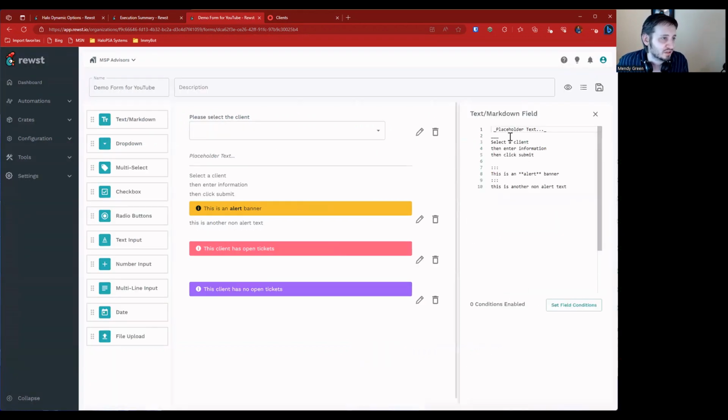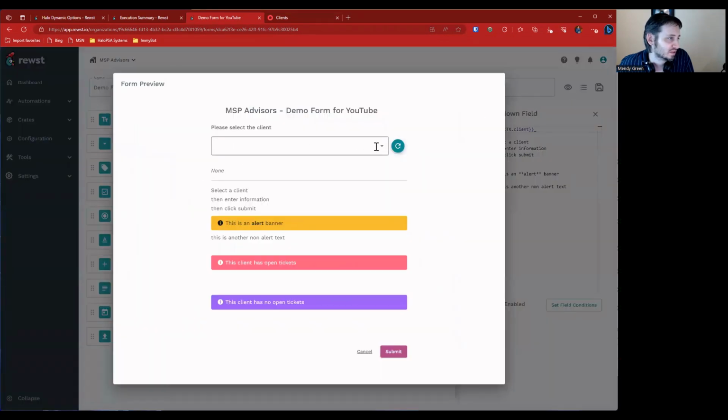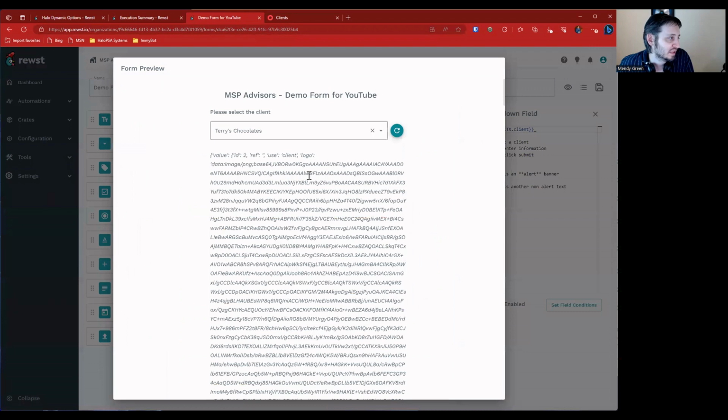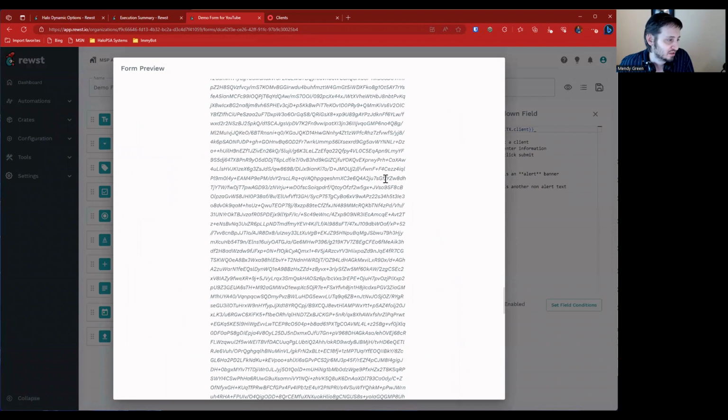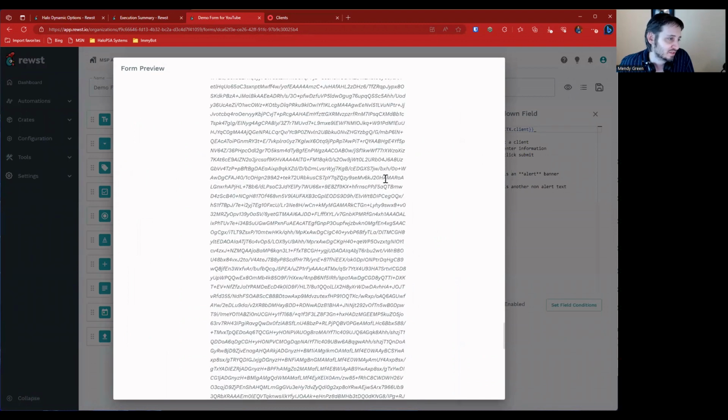If I do placeholder text, let's replace this with ctx dot. Notice I'm getting now auto-populated information, ctx.client, and see what happens. So now let's preview. Set to none, and I'm going to choose Terry's chocolate. And boom, I have a really, really long amount of JSON here that gets passed in, which is nice.